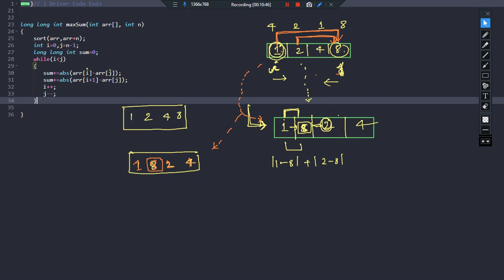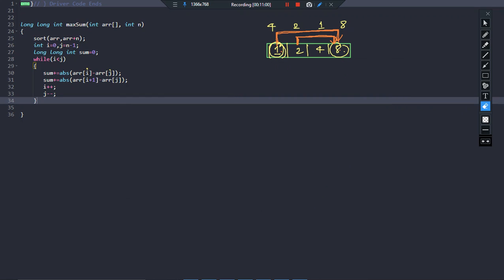Fine. So what next? Right now I have calculated array of i minus array of j, which means, let me just erase these things. Right now I calculated 1 minus 8 plus 2 minus 8. Now my i was here, j was here, so j comes here now, i comes here now. Still i is less than j, true. Go back again, come inside. Sum plus equal to absolute of array i minus array j, which means 2 minus 4.